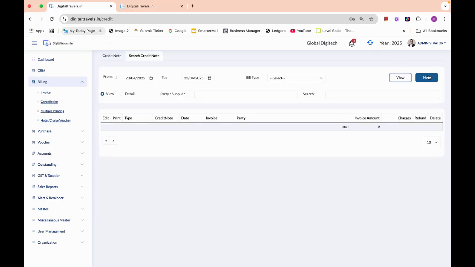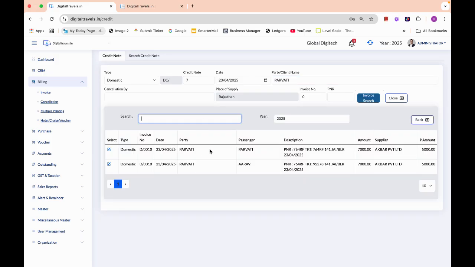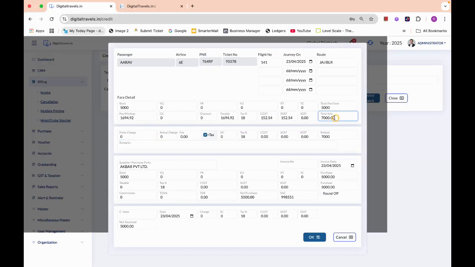Click on cancellation. Click on new button. Select the type. Enter the party name, which is Parvati. We'll click on invoice search button. Now both the passengers are showing here. We want to cancel the ticket of Arav. Click on edit button. This ticket is for 7,000.